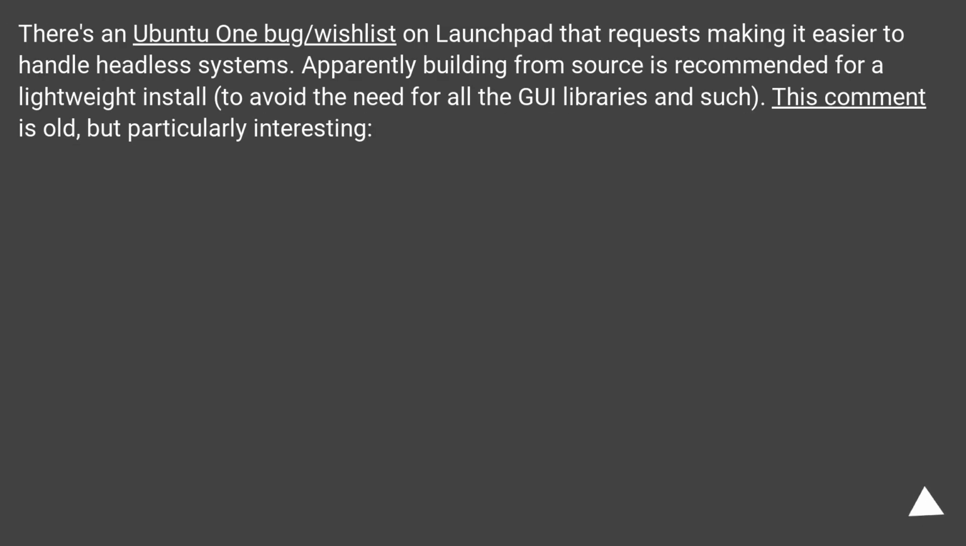There's an Ubuntu One bug/wishlist on Launchpad that requests making it easier to handle headless systems. Apparently building from source is recommended for a lightweight install, to avoid the need for all the GUI libraries and such. This comment is old, but particularly interesting.